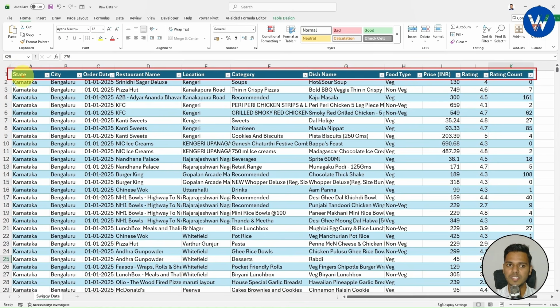Right, the first column is the state column. This state column contains the Indian states' names. Next, moving to the city column. The city column contains different cities' names. Next we have the order date column. As I already told you, this data set contains only 8-month record. So basically it will have the record from January to August. Okay. Next we have the restaurant name from where the order is delivered. Next we have the location column.